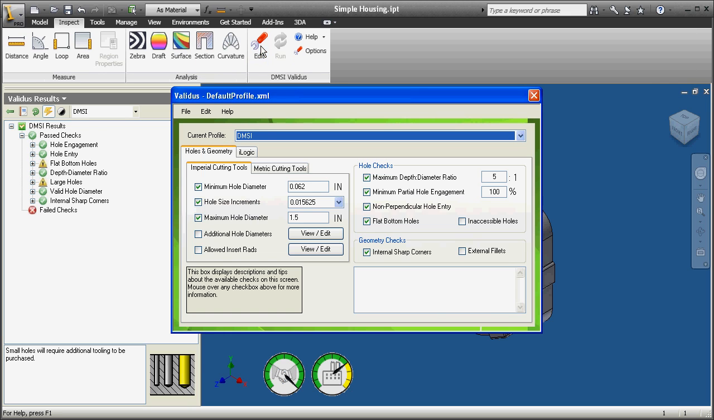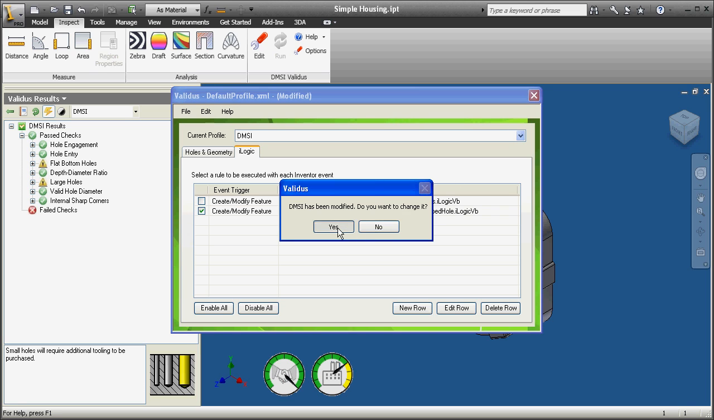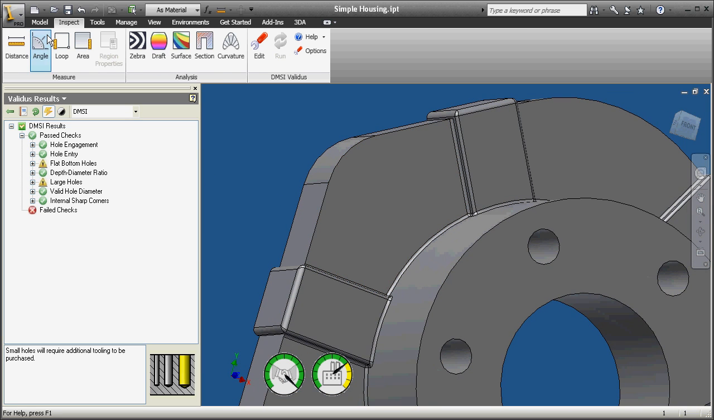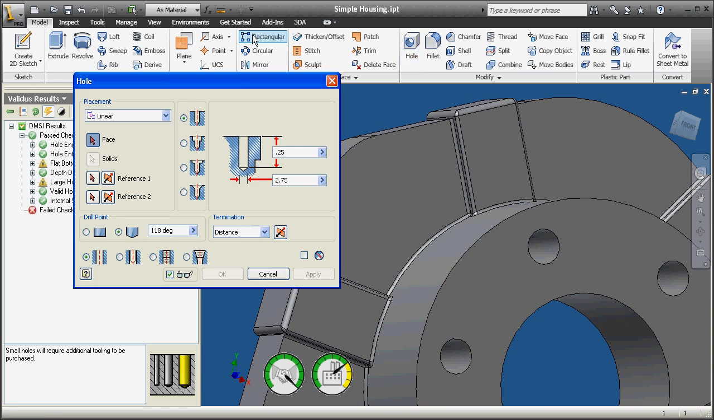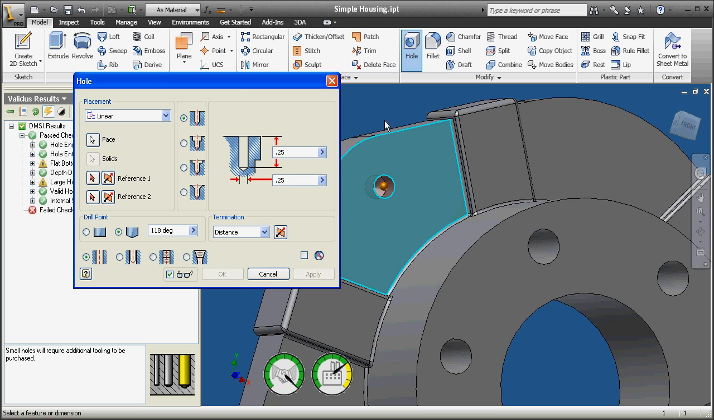Validus allows you to use Autodesk iLogic rules to create your own custom checks to expand on whatever is delivered out of the box. Here we see that a validate tapped hole rule is being executed every time a feature is created or modified. This rule is created to ensure only valid tap sizes are created. When we add a new tapped hole to this part, the iLogic rule is automatically executed. The results generated by that rule are handled the same as built-in rules.